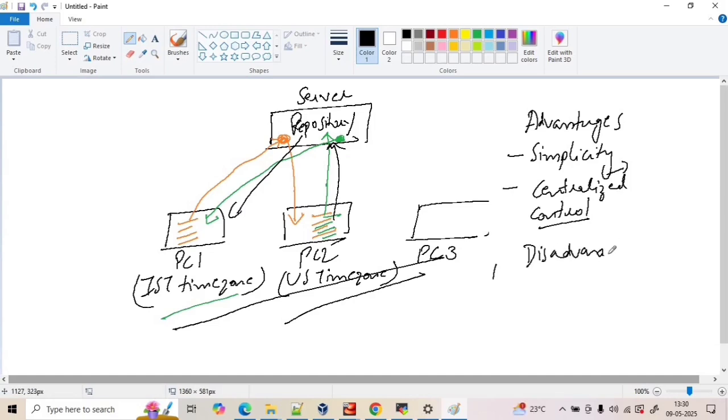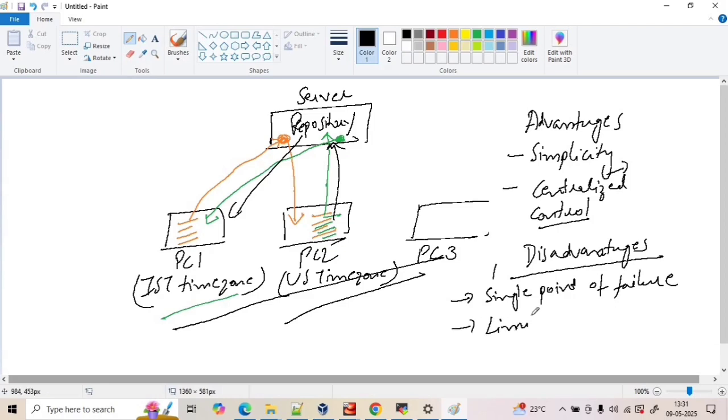And disadvantages. First, it's going to be the single point of failure. Next, limited offline capabilities.